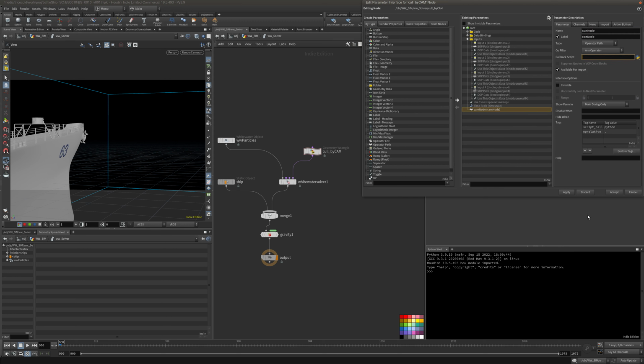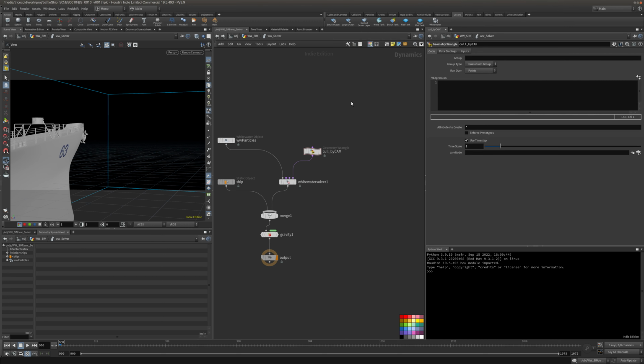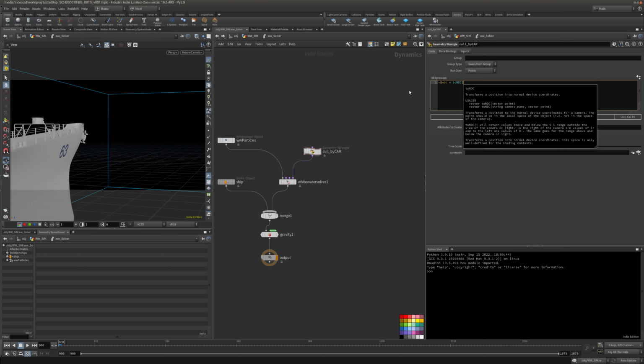Cam node. Okay, so from world space, and this is going to convert the camera to camera space. Okay, so we can type vector ndc. Actually, let me do it like this so we could see what it's doing. v@ndc equals ndc. Okay, so if I open the parentheses here, it will tell us it transforms a position into normal device coordinates. So it's going to figure out where it is in terms of camera space.